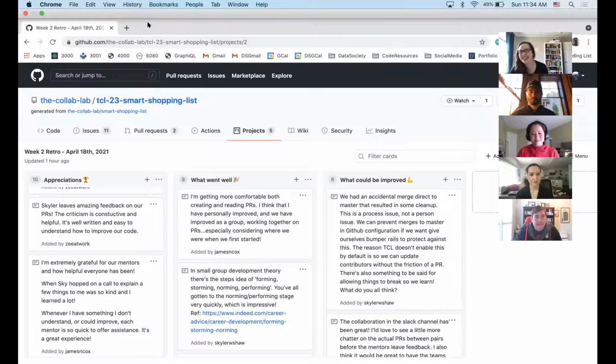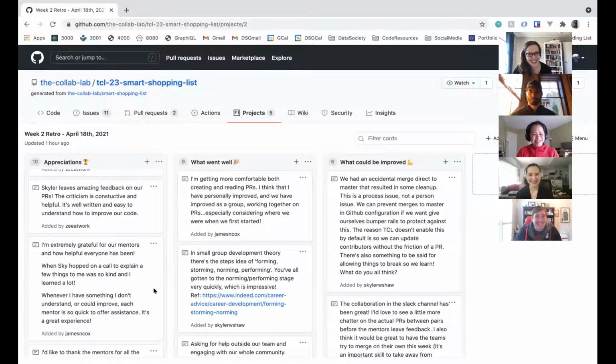Another one. Love Skylar's PRs. I've been really happy because it's not just one word or one sentence, like, you could really improve your state here, and me scratching my head trying to figure out what to do. It tends to be very explicit. These are some steps you could take. These are ways you could improve. And that's really, really helpful to me. So really happy with the way the critique is laid out.